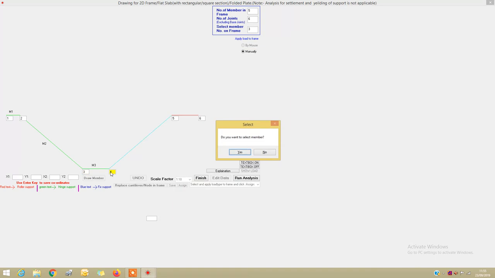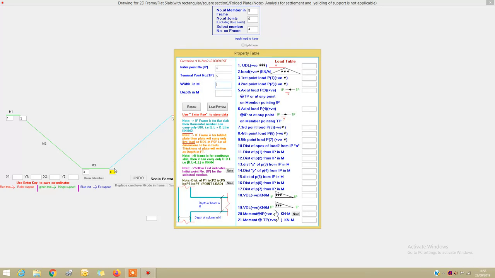Do you want to select this member? Yes. Now the width of this member is again 4.801. Press enter. Thickness is 3.5 inches, that is 0.2916 feet. And the UDL is 27.5. Press enter, just come out of the form.